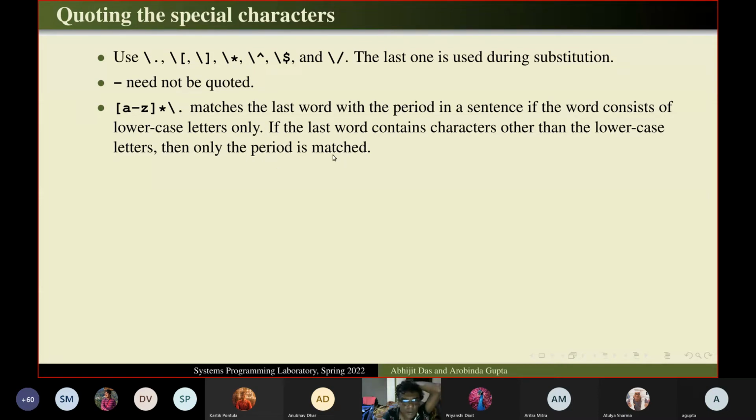No, it's not necessarily only the period is matched. If it contains anything other than lowercase characters, like a capital letter or minus sign or something like that, after that until the last period. So this statement is wrong. But it's possible that only this dot matches, and the star is empty. That is also possible. And maybe there is a bigger example here.